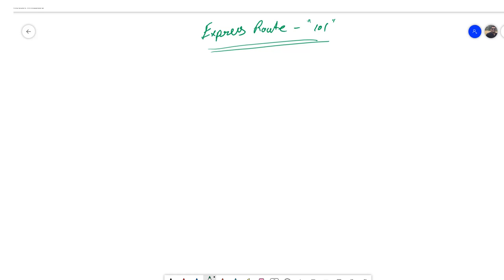So what is ExpressRoute? ExpressRoute is a setup which lets you connect or extend your on-premise network into the Microsoft Cloud. And it's a private connection. It's not over the internet. What I mean by that, so for the Microsoft side of things, I'm going to use the blue ink.